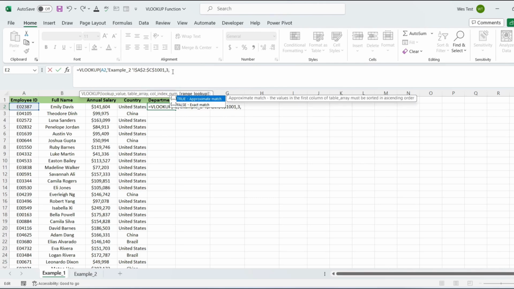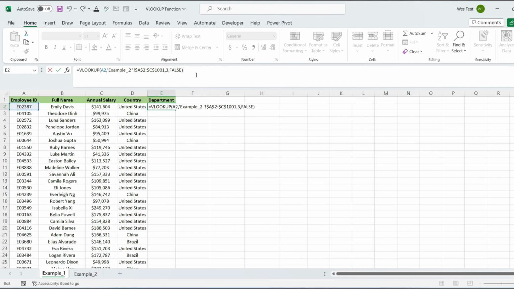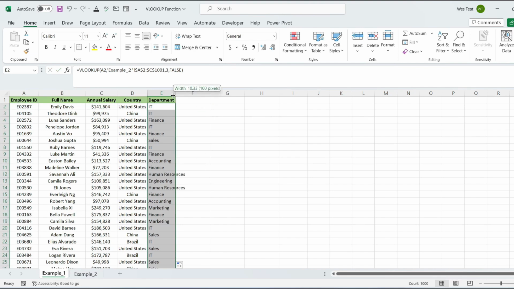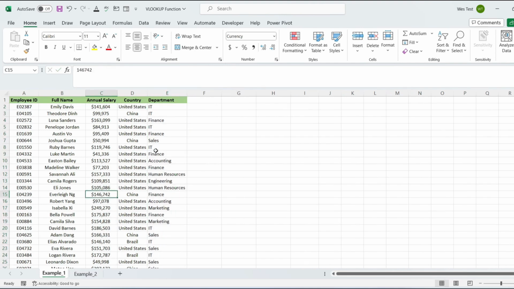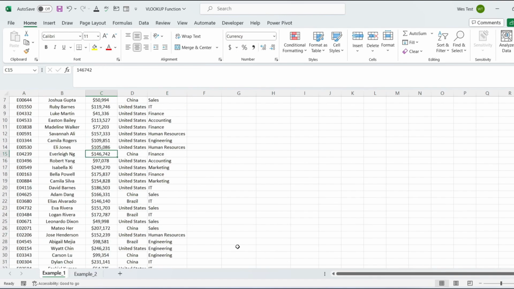It is 3. Meaning, we want to return a matching value from the department column, which is third in the table array. The fourth argument, range lookup, is false, which indicates that we are looking for an exact match. VLOOKUP retrieves the correct department names for each employee from sheet 2 into the table on sheet 1.